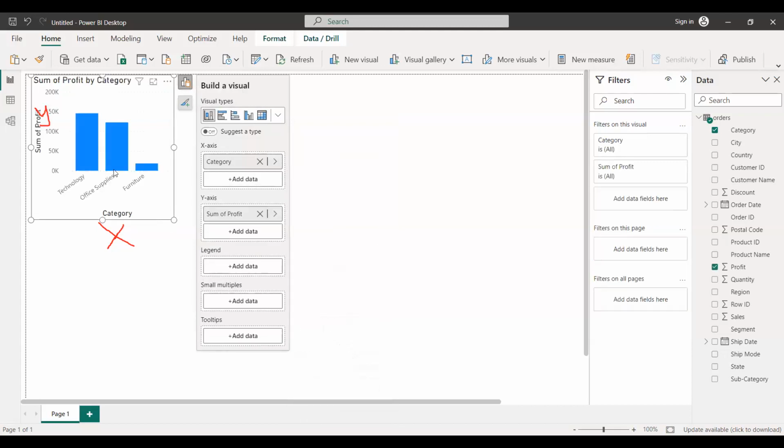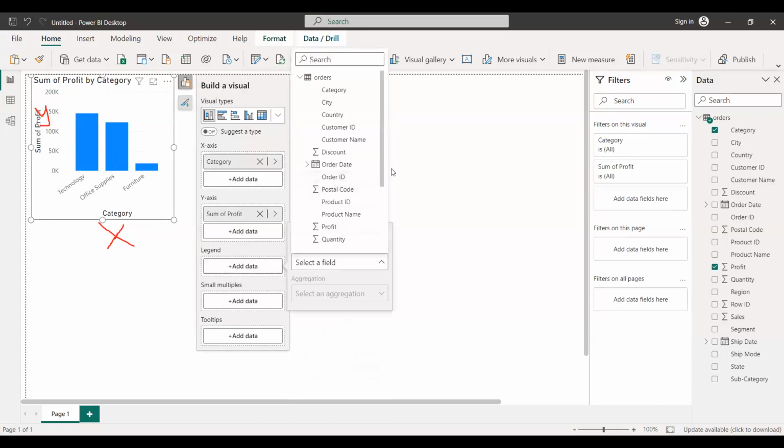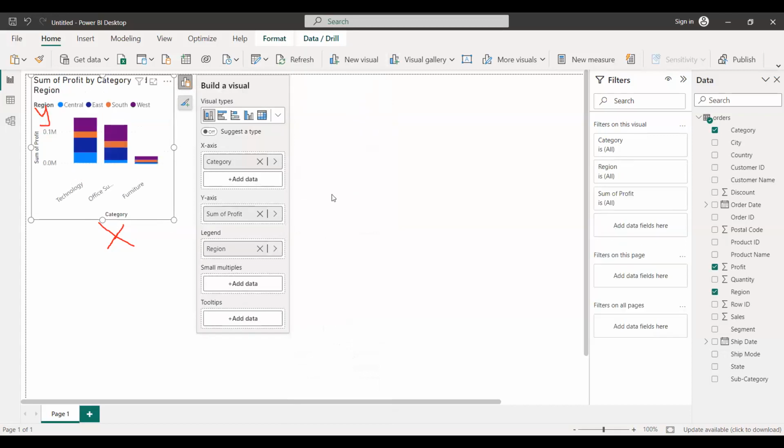So let's say profit. If I want to break it further, let's say by legend, I can put maybe my region there. I can pick region there. So you see, now it will break it in this form. So just for you to check what kind of charts you are dealing with, then you can play around with it and see what works for you.